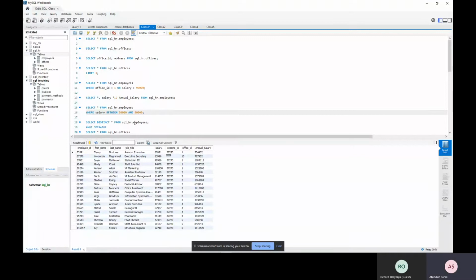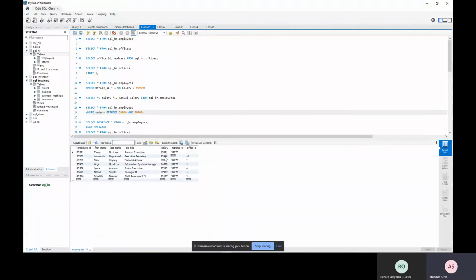Do you understand? So if I run this, you see that the salary range returned is between that range. This is 62, between the range, 63, 52, 54, 77, 67, 70. They are still in the range of 50,000 and 80,000.